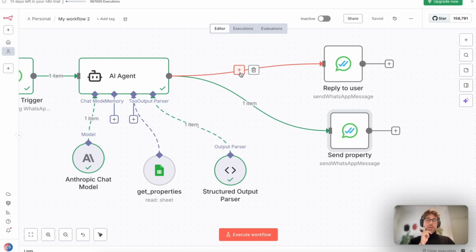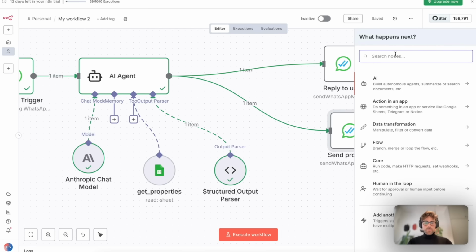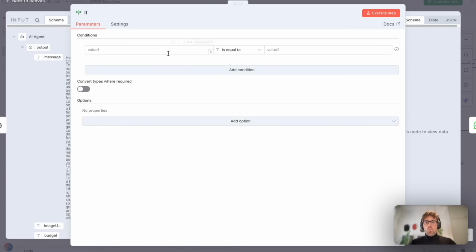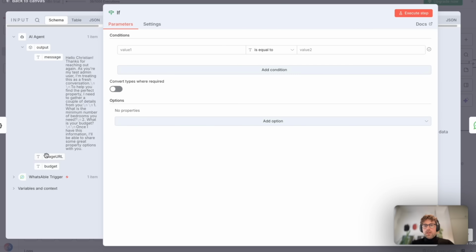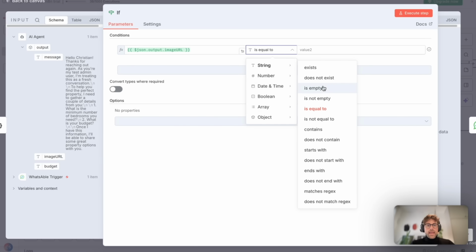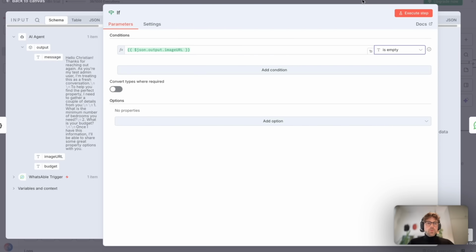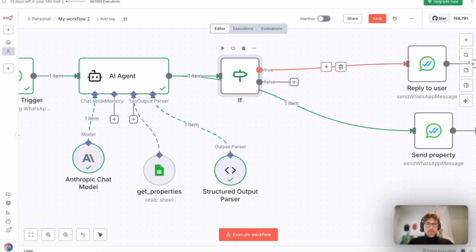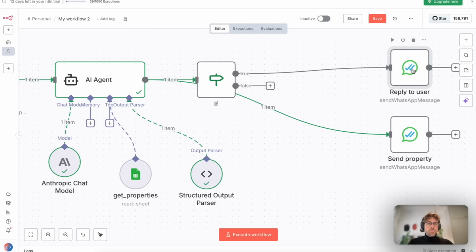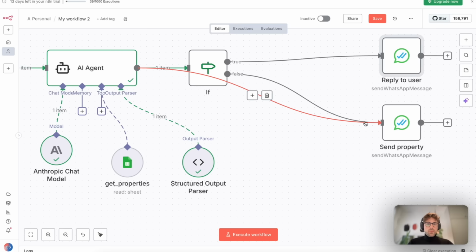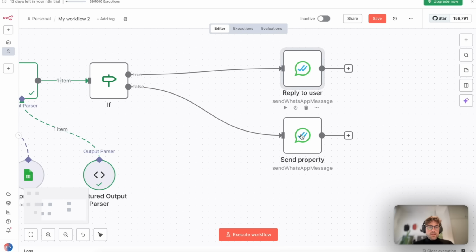Last detail, we don't want to send both messages at the same time. That doesn't make sense. So what we need to add is a condition here. This is called the if node, where we say we only want to send the image when our agent is actually proposing the property. And how do we define that? We define that by saying you are sending an image URL along. So when this value, image URL, which is a string, is empty, so there is no image, then we want to send a standard message. If that is true, that's already correct, we send the reply to the user. If that is false, we want to remove that connection. If that is false, so it's not empty, then we want to send the property.